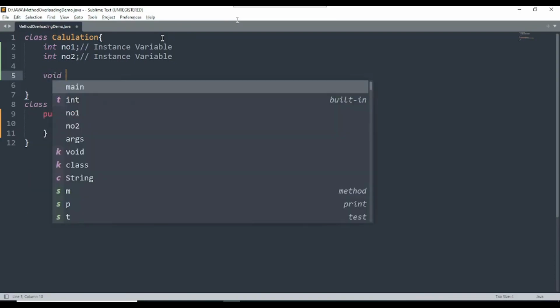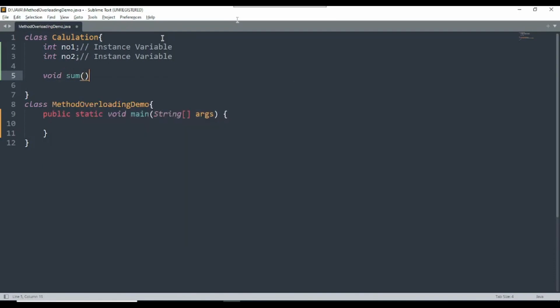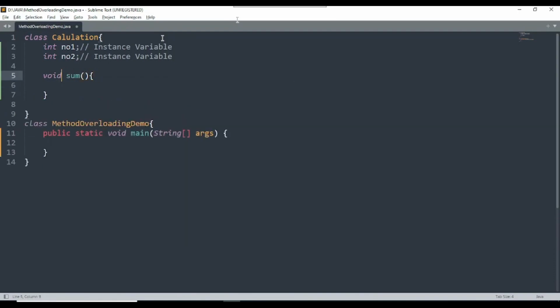Now I am creating a method, say for example void, let's say for example sum. Okay, so we have a method named sum, and the return type of sum is void. It means that this method will not return any value, right? So Calculation is a class. The class has two instance variables and a method named sum.